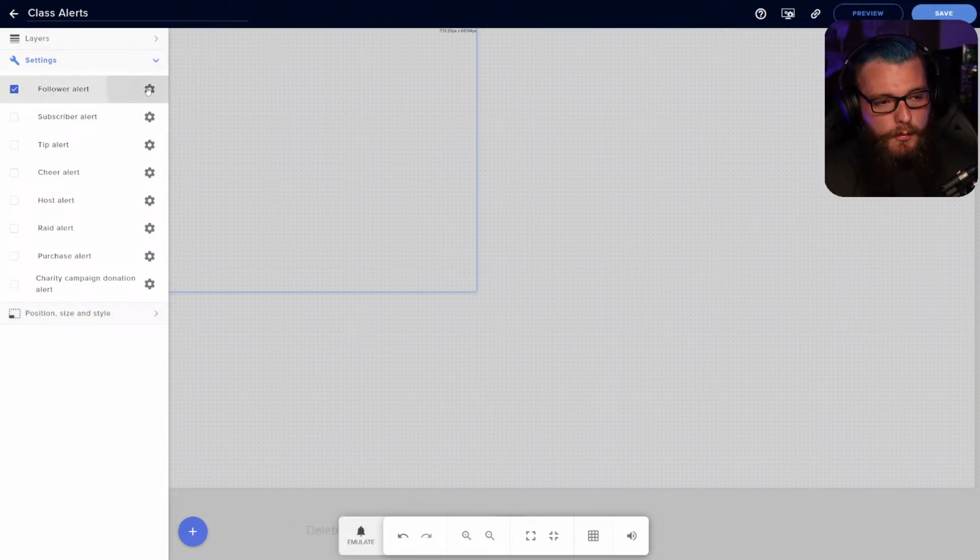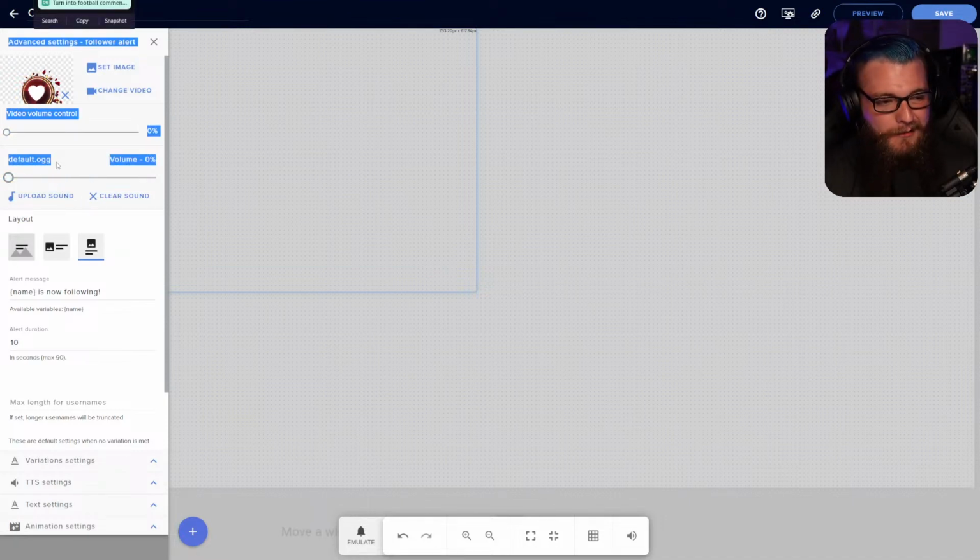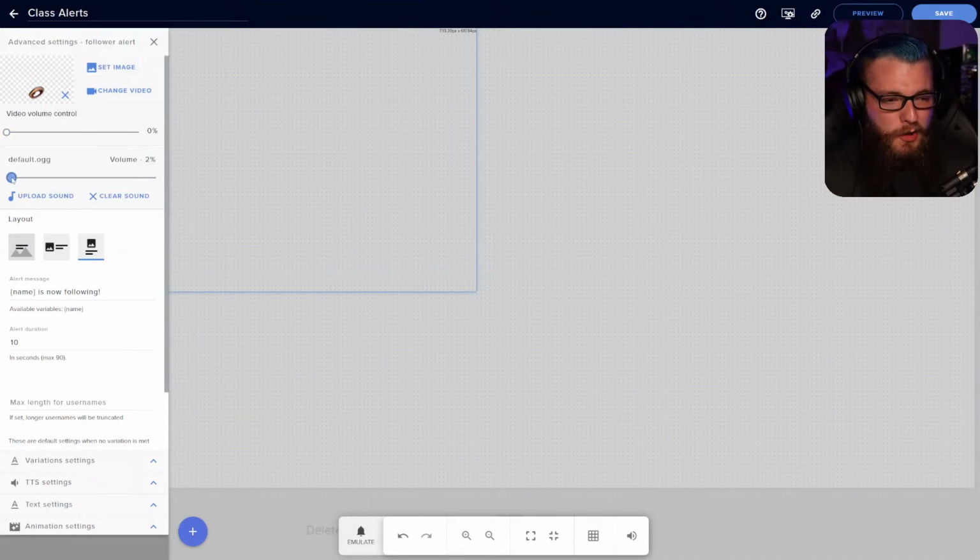If you click on the cogwheel, we're going to use basic animations. I'm going to turn down the volume all the way because I don't want to hear it, right? I'll turn it up a little bit because we got to go through the whole process. So this is your video. You can change the video to whatever you want. You can set it to an image, right? I'm just going to leave these as is. You can play with it.